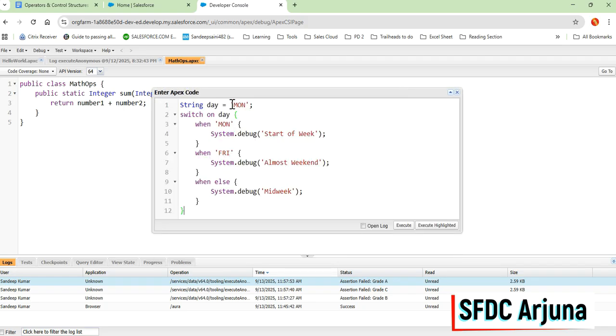Here day equals Monday. Okay. Switch. So this is the syntax: switch on and variable name. Now this variable name will be compared with this. If it's matching, then the output will be printed. If it's not matching, then the output will not be printed. So here we are just matching, we can say equal.